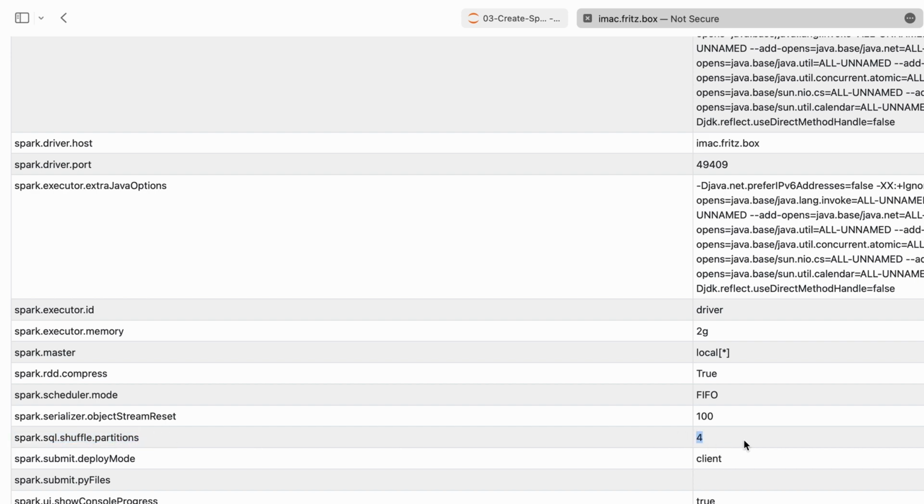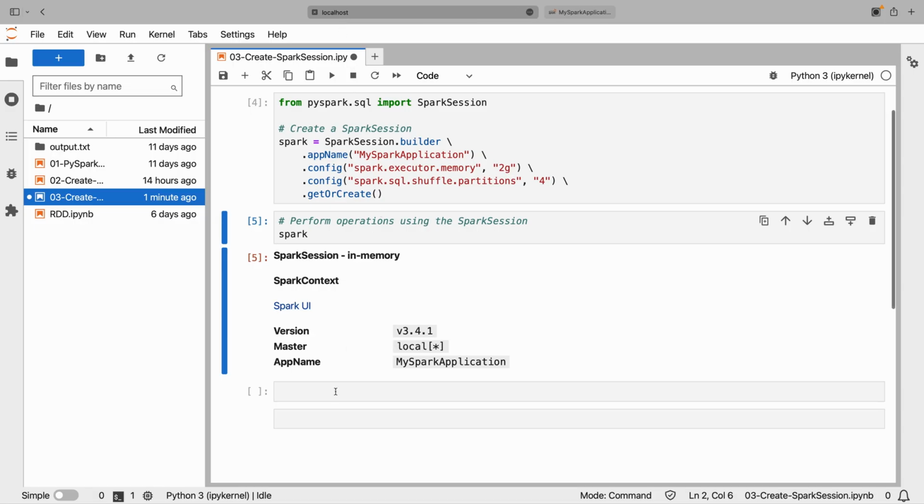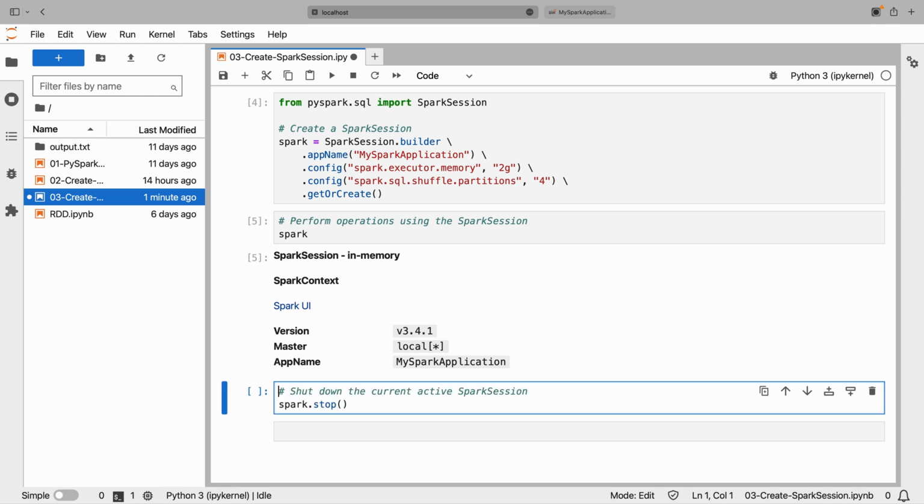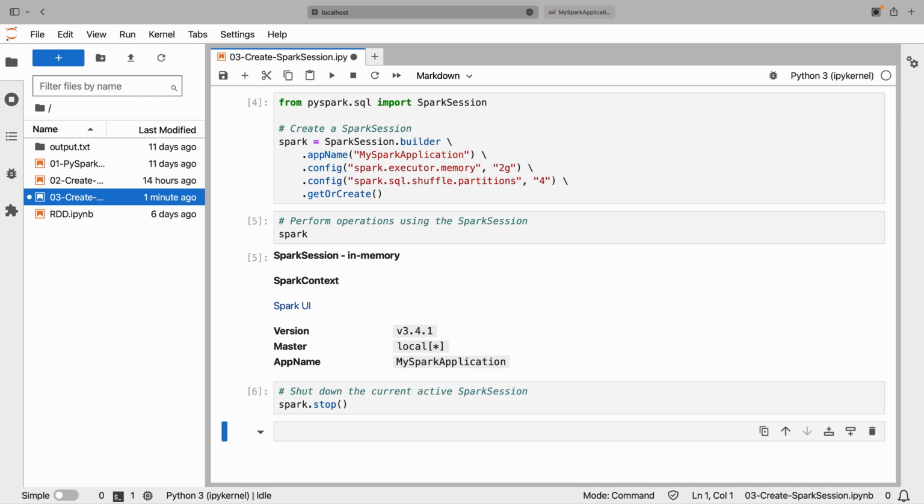When you have finished using the Spark session and want to release the resources, it's important to call the stop function on the Spark session object. This gracefully shuts down the Spark session and frees up any associated resources. Remember, stopping the Spark session will also stop the underlying Spark context and terminate any ongoing Spark jobs or tasks.